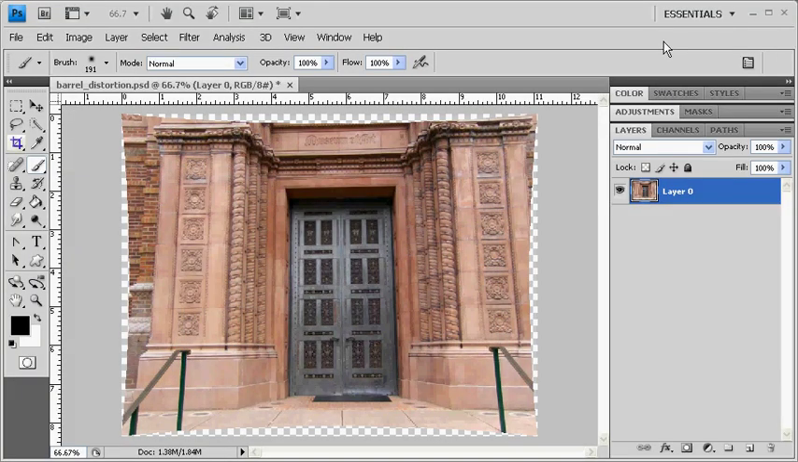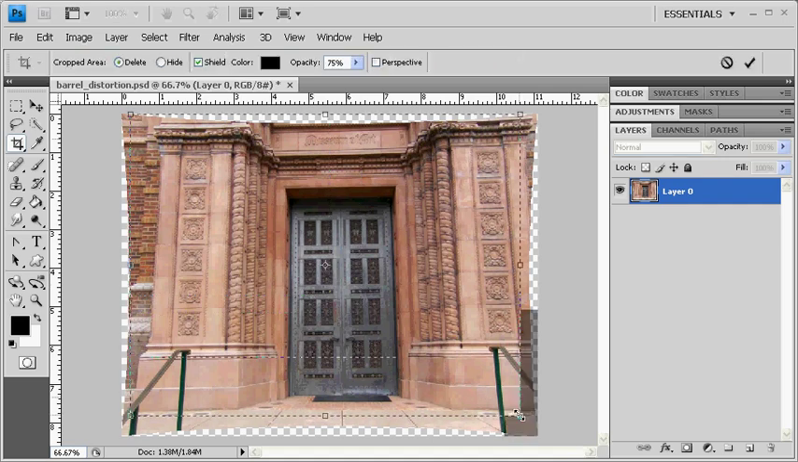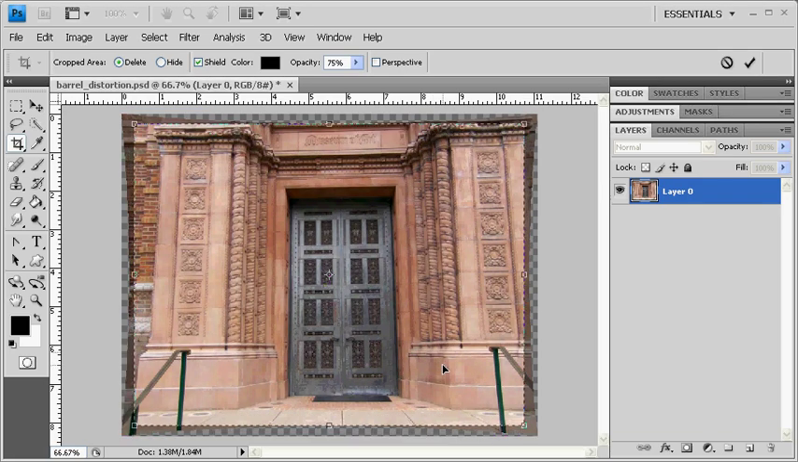As a side effect to fixing this distortion, we need to use the crop tool in order to frame the image. Go to the Tools panel and select the crop tool. Click and drag the crop selection around the image. Adjust the crop area as needed. Then when finished, hit Enter on your keyboard.